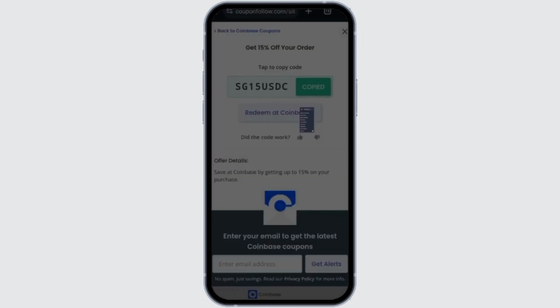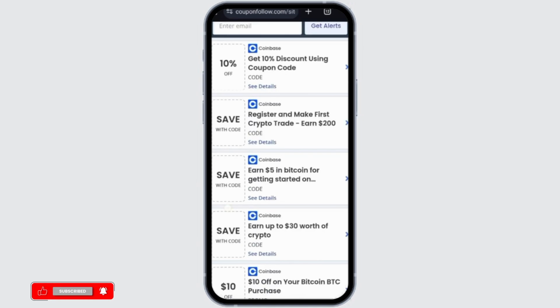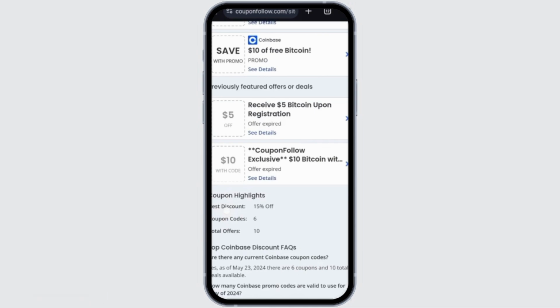Next, open a new tab or window and return to Coinbase. In your Coinbase account, look for the option to redeem a promo code. Click on redeem and paste the code you copied into the designated field to apply it.